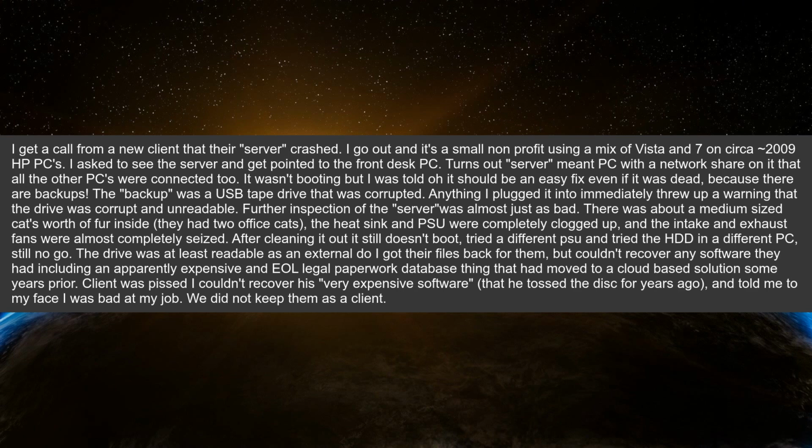Anything I plugged it into immediately threw up a warning that the drive was corrupt and unreadable. Further inspection of the server was almost just as bad. There was about a medium-sized cat's worth of fur inside. They had 2 office cats, the heatsink and PSU were completely clogged up, and the intake and exhaust fans were almost completely seized. After cleaning it out, it still doesn't boot.